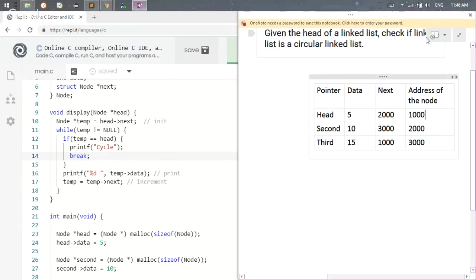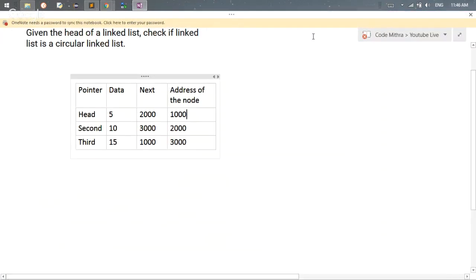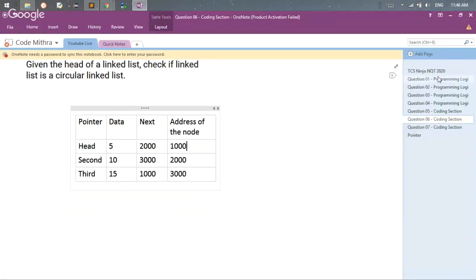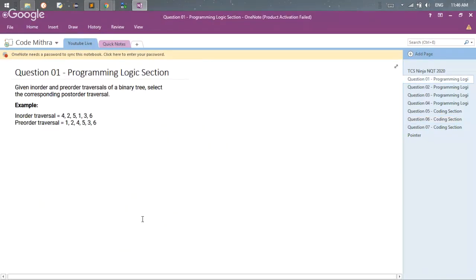And a very important thing, guys. There is a question asked like this, where they are speaking about in-order and pre-order traversal of a binary tree. In-order and pre-order traversal of a binary tree. Now this is again one of the most asked questions in TCS Ninja. This was also appearing in the TCS Ninja mock examination that we have already got, right?